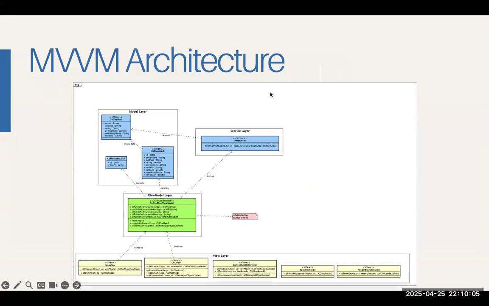Let's talk about the MVVM architecture. So we separate the UI, the business logic, and the data model. We could call this a three-tier architecture system, as discussed in distributed software development techniques. Let's talk about it one by one.